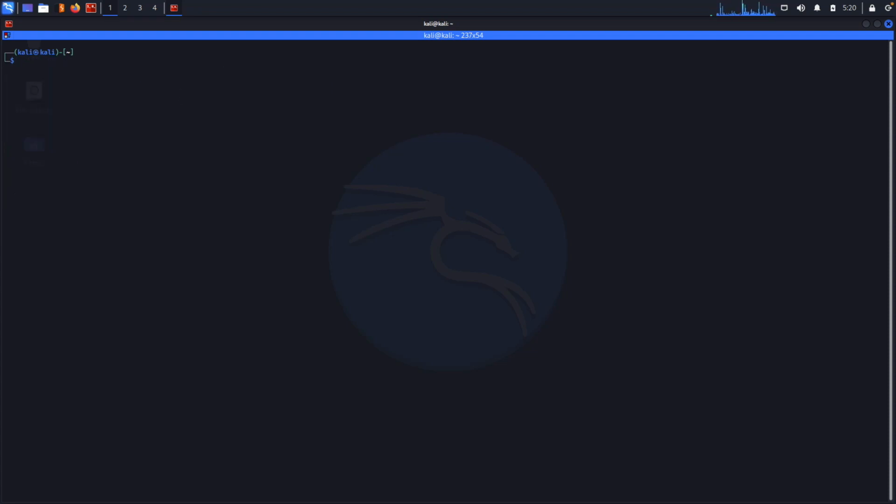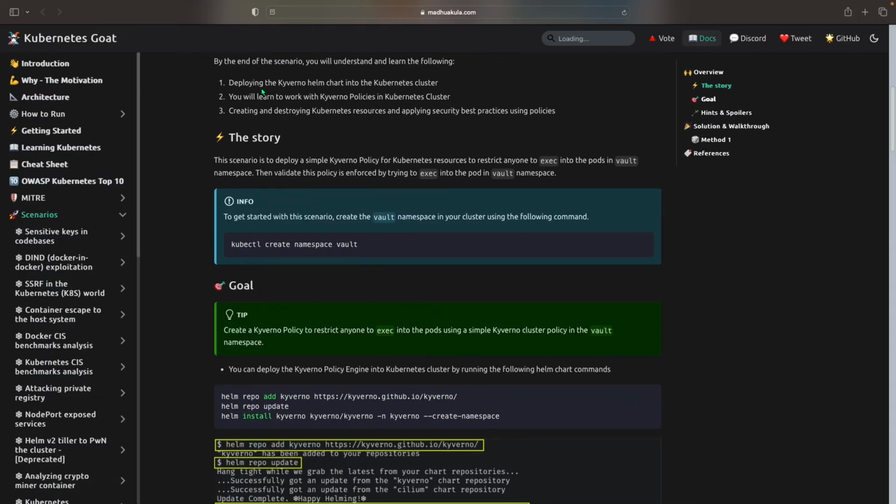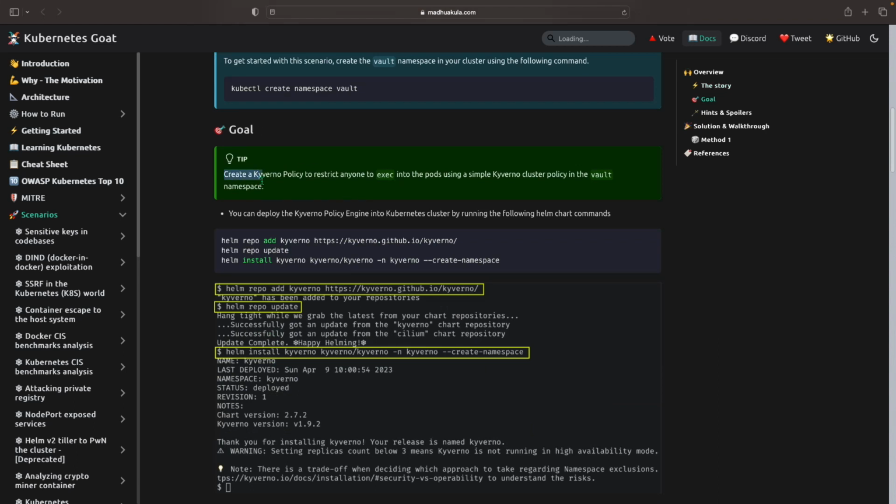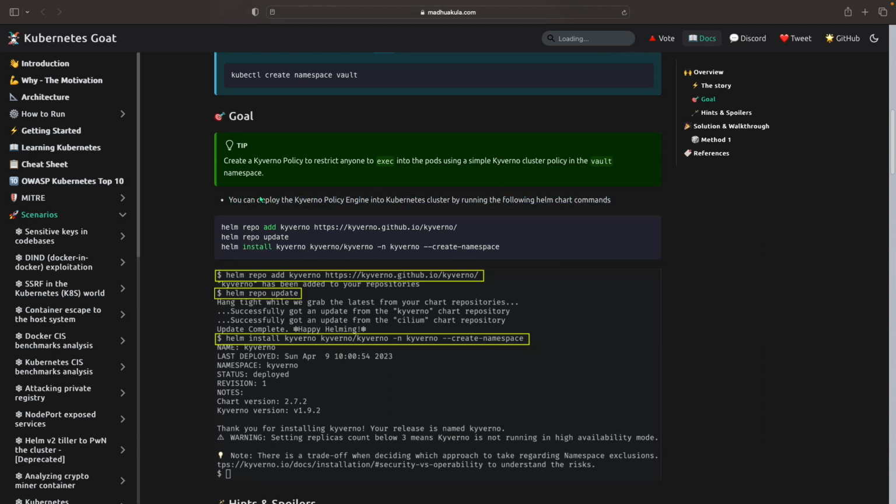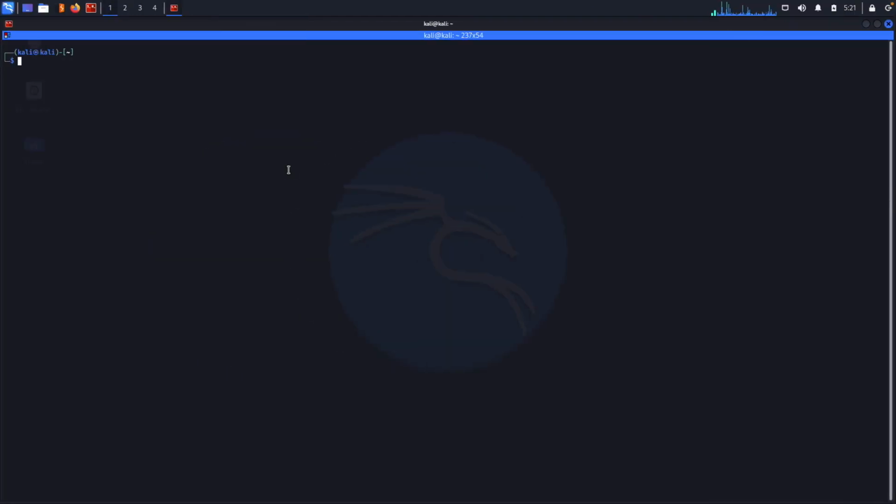We can go back to the website. The goal of this scenario is to create a Kyverno policy to restrict anyone from execing into the pods using a simple Kyverno cluster policy in the Vault namespace. We can deploy the Kyverno policy engine into the Kubernetes cluster by running these commands. First, we're adding the repo using Helm. Paste that in. Mine already exists, I've already done that, so you can go on to the next step.